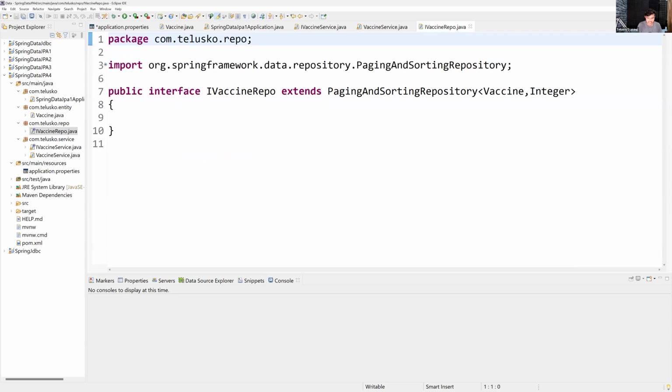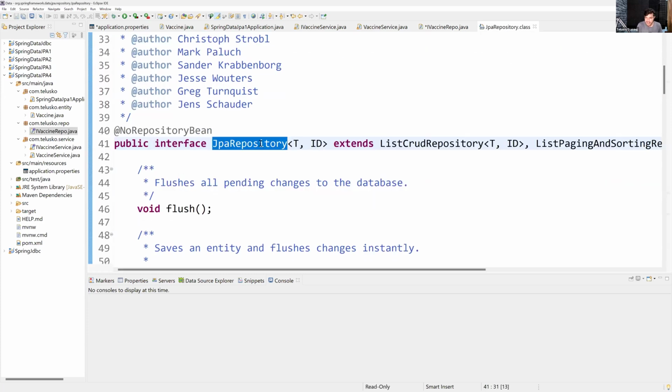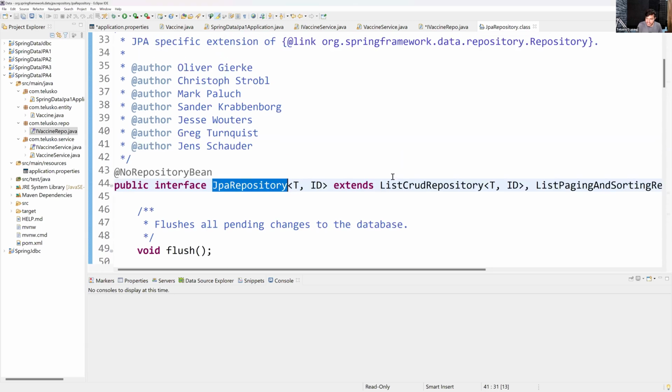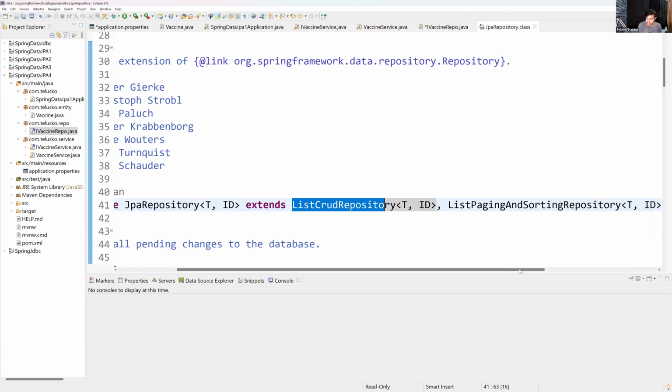Right now, which repository are we exploring, guys? It is none other than the paging and sorting repository. Sorry, the JPA repository. I would like to import it. Now let's understand what is the hierarchy of JPA repository. I would like to open this JPA repository. Guys, which interfaces is it extending? ListCrudRepository and ListPagingAndSortingRepository. That means, can I say that JPA repository has all the methods of CRUD repository as well as paging and sorting repository?